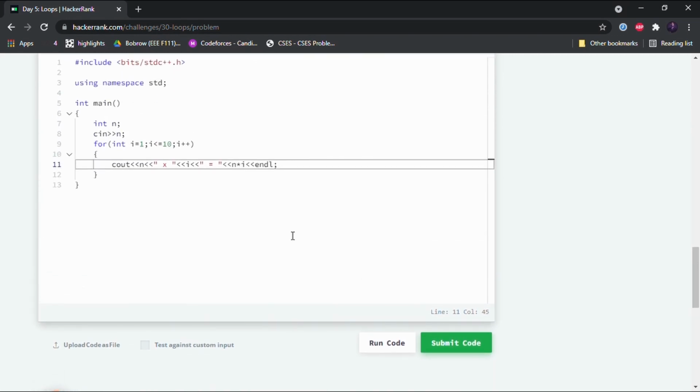Now I just want to tell you that the for loop is very important in coding, and you will find that you use it many times. So practice with the for loop and make it your strong point.